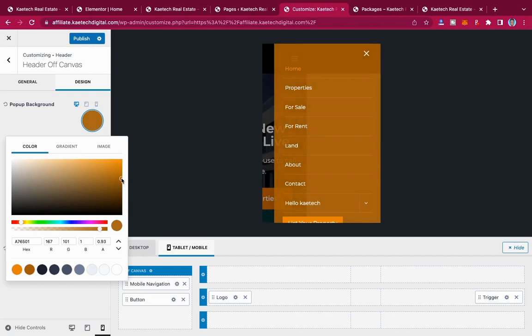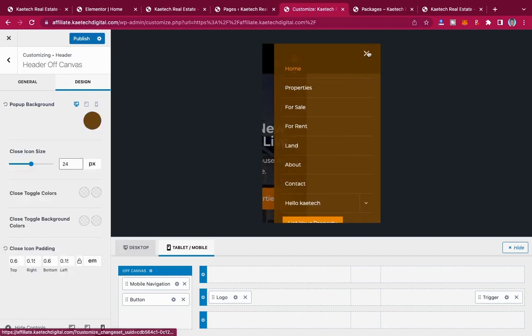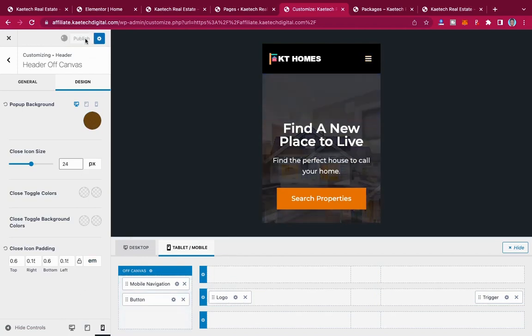Okay, now let me bring it down a little bit. Yeah, very good. So as you can see, I think this one is quite okay. Now I can remove it. Now let me just publish it, and now everything is good to go.